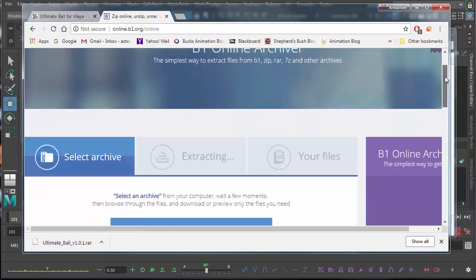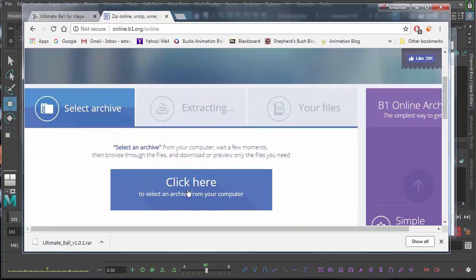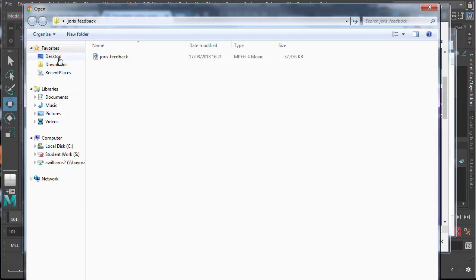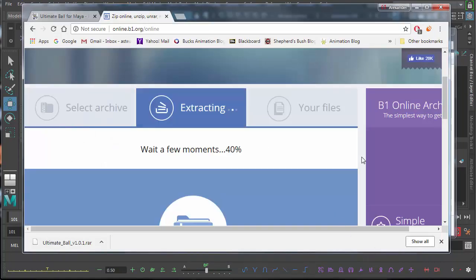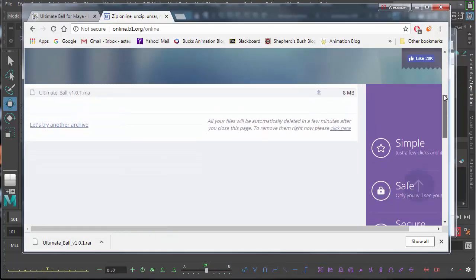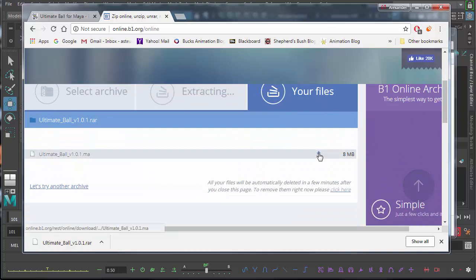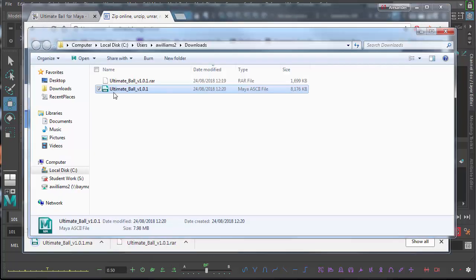Okay, B1 Online Archiver. So I'm going to click here. Go to downloads and then unrar. There we go, and it will extract the files, and then I can go ahead and download that, and there it is, show in folder Ultimate Ball, and I can now copy this file over to my Maya file.